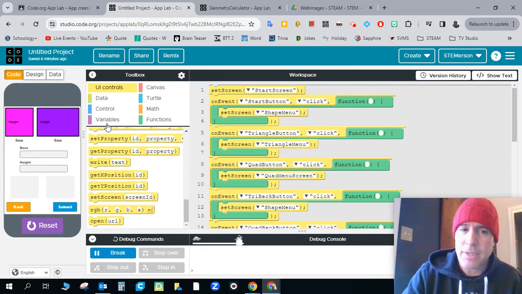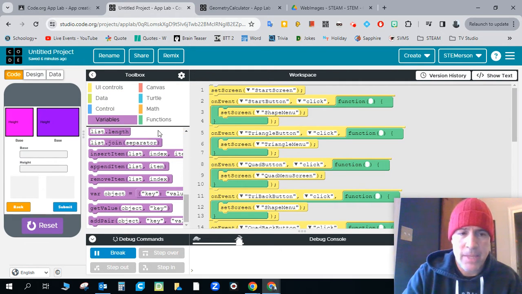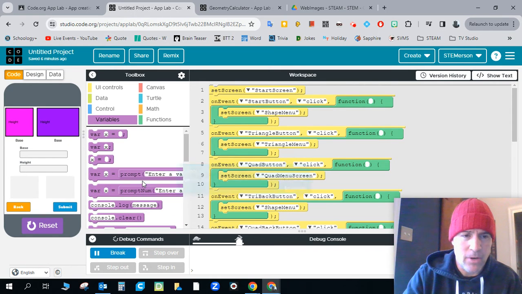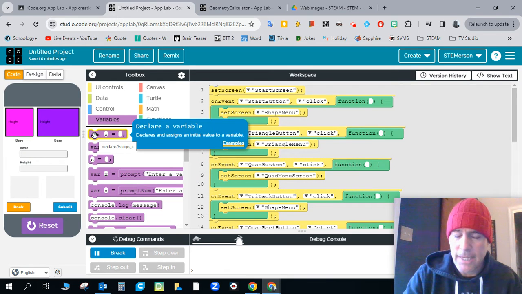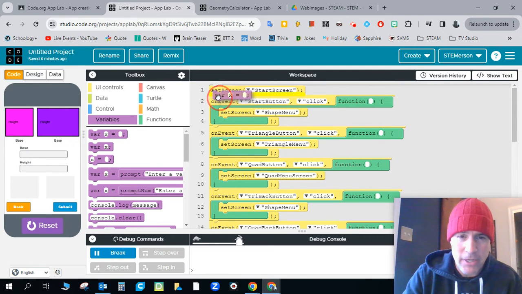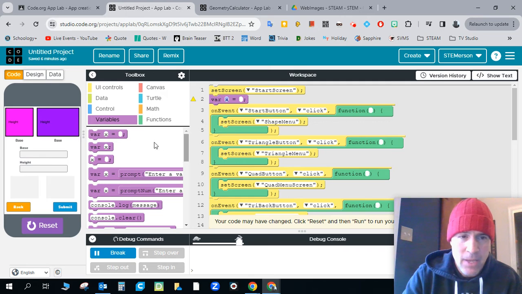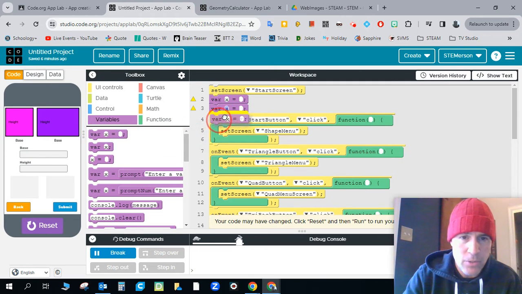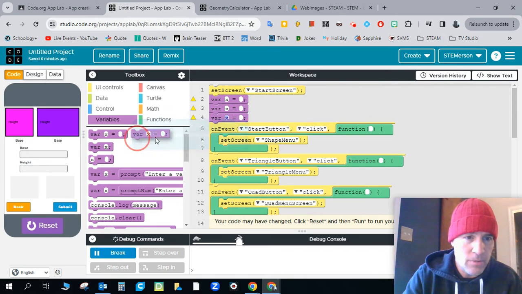So first step is to set up our variables. And in your toolbox, you can see there's a variables tab. So if we click on that variables tab, that's the first thing that we're going to do. Now, to set up a variable, all we really need to do is bring in the first object there, which is the variable x equals block. And I'm going to put that right under our set screen, start screen. And again, we have 5 variables we're going to set up, so we're going to bring in 5 of those.